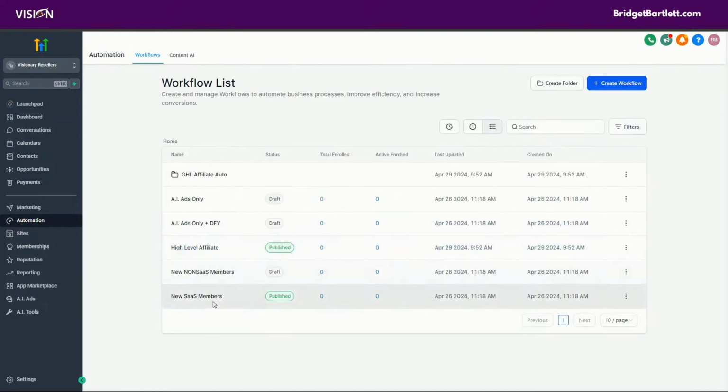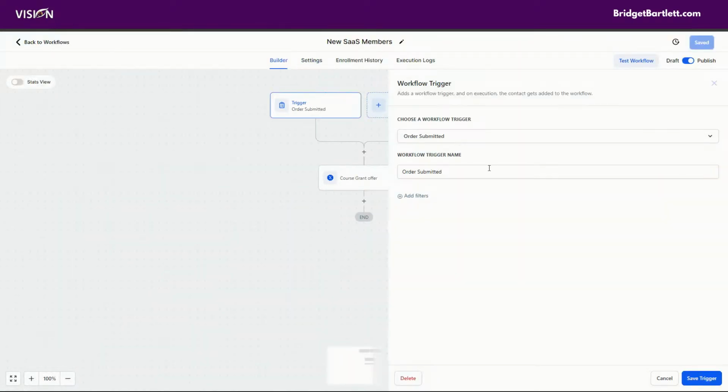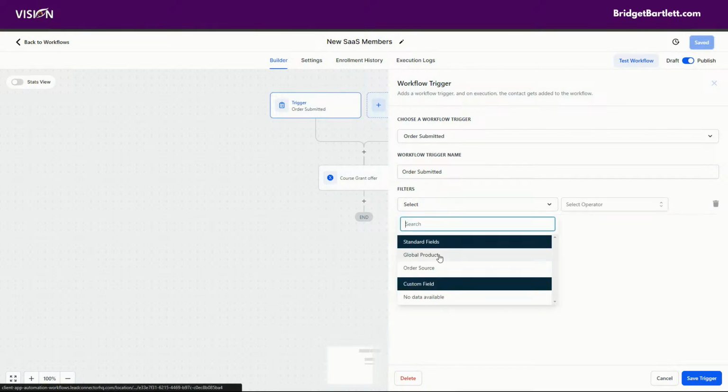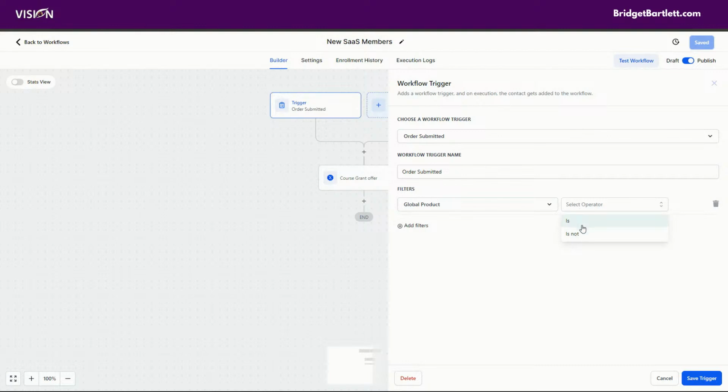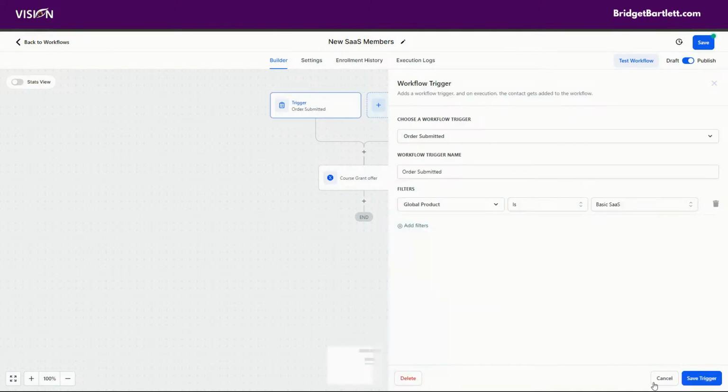Right. So now that I've talked about all of that, okay, let's go to the automations. Let's start with the very first one that I just talked about. So we're going to go to new SaaS members. And this is going to be order submitted. That's going to be the start of everything. Now, what you want to do is basically filter by the actual product. So I'm going to say is, and then I'm choosing my SaaS product that I just created, whether you created it with the SaaS configurator or you created the manual process. What we're going to do is create a workflow that's going to trigger when that product is purchased.